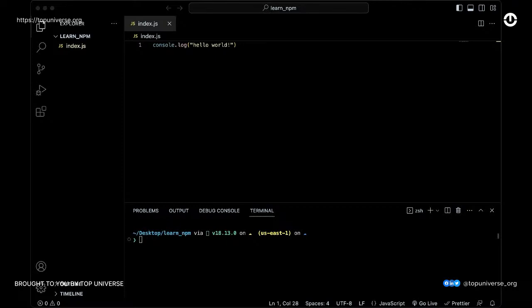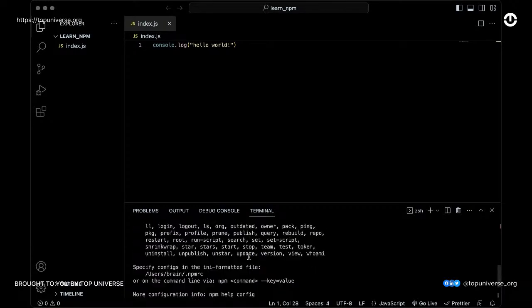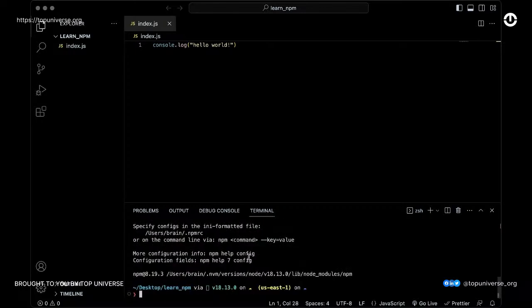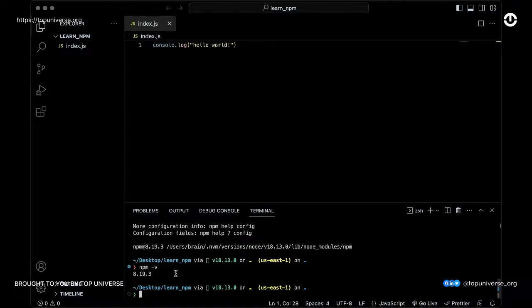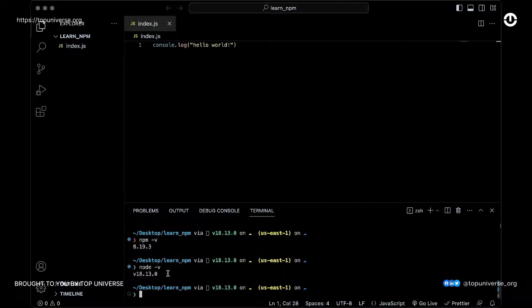All right, so let's proceed to setting up your project with NPM. When you install Node, you actually have NPM installed, and of course, you can do npm -v to see the version you have. So that shows you the version you have installed. Of course, you can also do node -v to check out the version of Node you have installed.